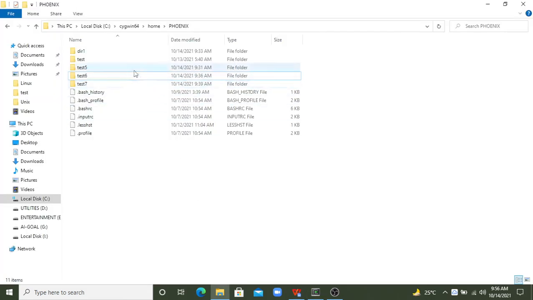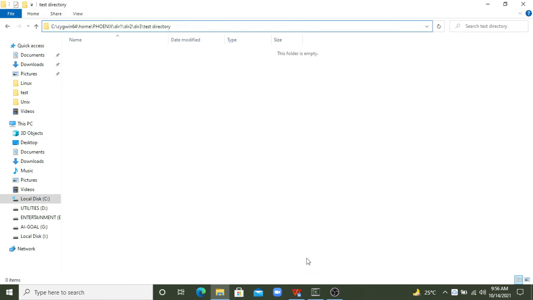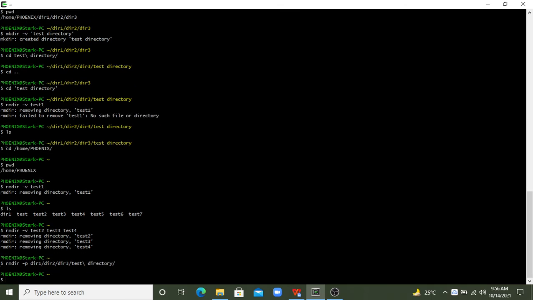Here we have directory 1, directory 2, directory 3, and then test directory. This is the folder structure. I want to delete directory 1, directory 2, directory 3 and test directory. Let me try rmdir hyphen p, dir 1 slash dir 2 slash dir 3 slash test directory. I want to delete all of them. So let's hit enter.